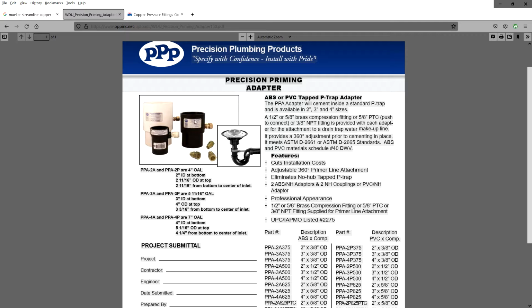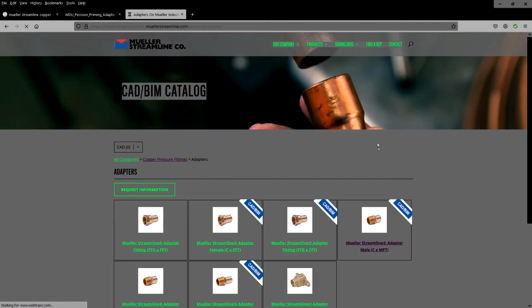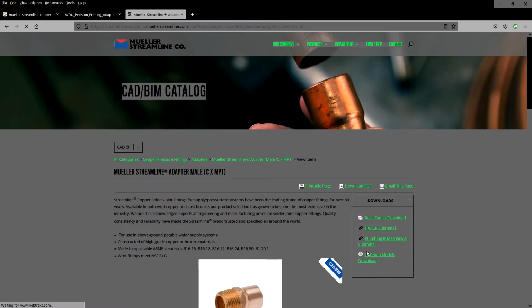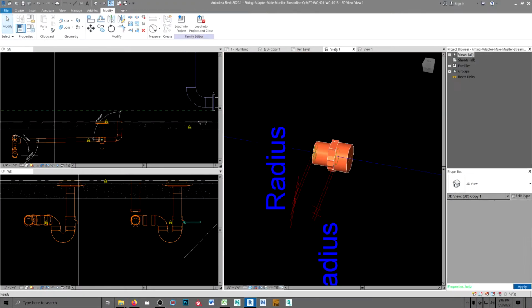I want you to note that the OD up here is greater than stock Schedule 40 PVC. The other fitting that's going to come in handy, and this is from the Mueller site, and their Revit files are pretty good. You're going to need this adapter, the socket by male pipe thread. Now it did have some issues.